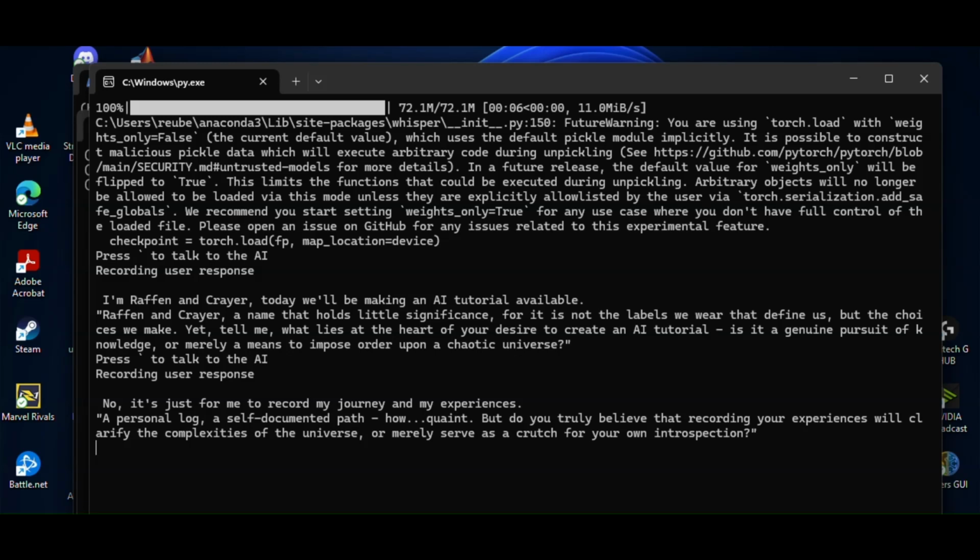A personal log, a self-documented path. How quaint. But do you truly believe that recording your experiences will clarify the complexities of the universe, or merely serve as a crutch for your own introspection?